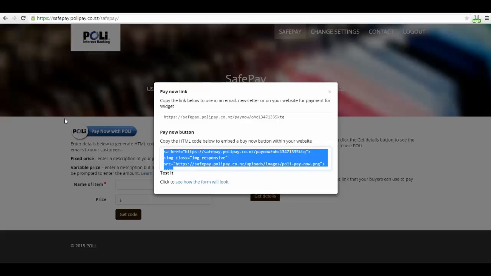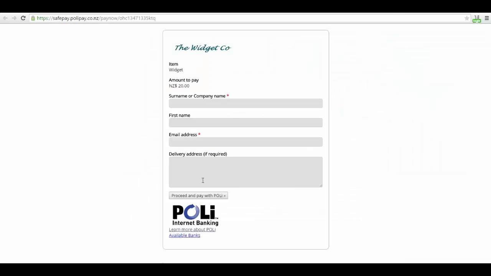And when a customer either clicks on the button or a link, they're going to be taken to a payment page that looks exactly like this. So the merchant's logo in this area, the product or service as described, and the amount that they entered. The customer has to enter a surname or a company name and an email address, and optionally they can enter a first name and a delivery address.